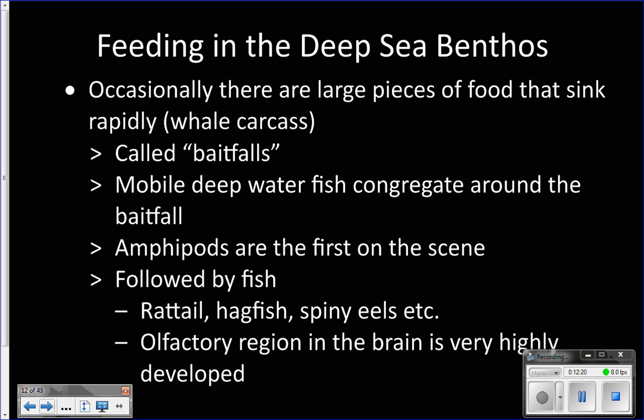Sometimes you do get large pieces of food that will fall down, like whales and stuff like that. Those are called bait falls because they act as bait to get a lot of different animals to come to one area. There is a succession, or an order, in which animals show up. We typically find amphipods first, and then they're followed by fish. Like you saw in the video, all of the hagfish and stuff then come and start eating on that big whale carcass. They find that food by smell. They're able to smell the dead animal in the water and follow that chemical trail to the prey.